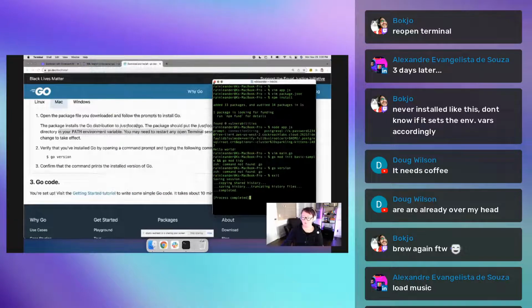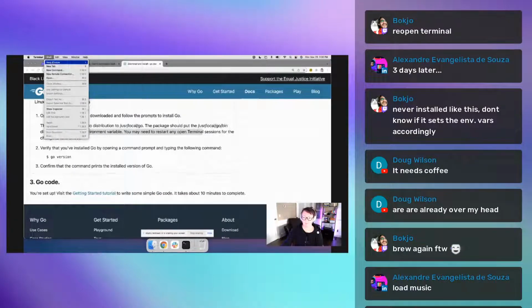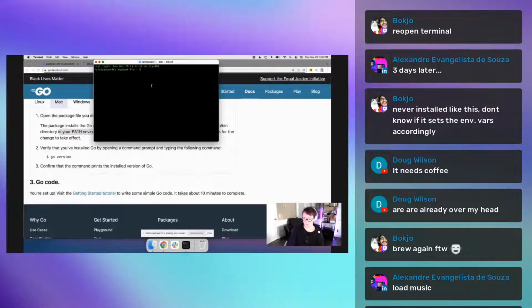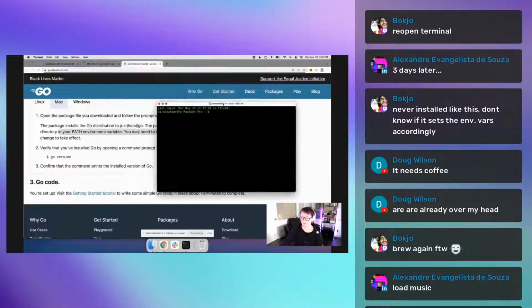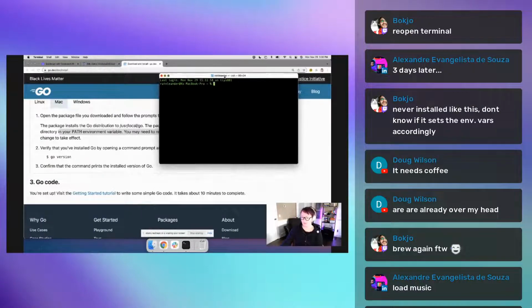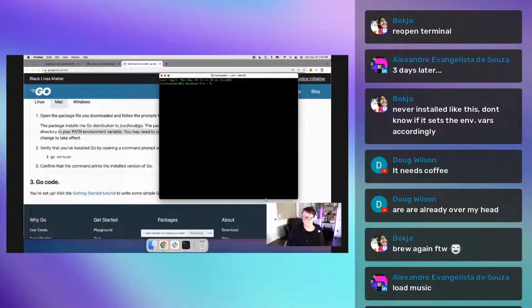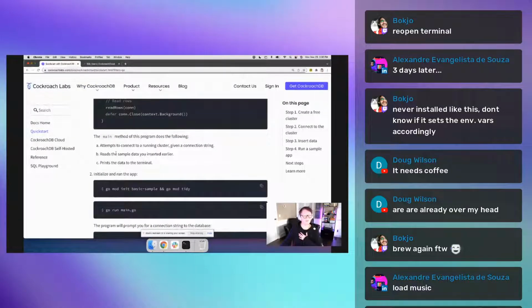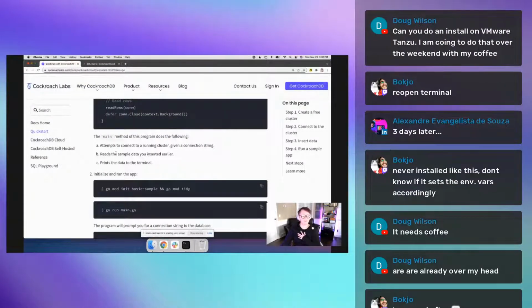Let me just throw terminals around like it's no big deal. Let's see if that worked. Yeah! Okay. So we've installed Go. Does this make me a Golang developer? Am I a Golang developer?